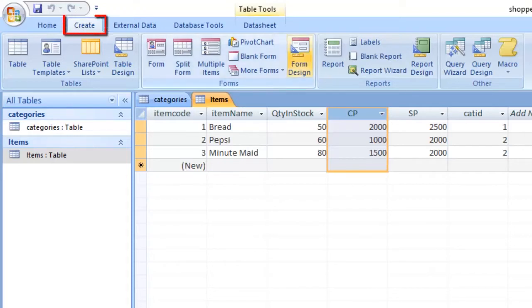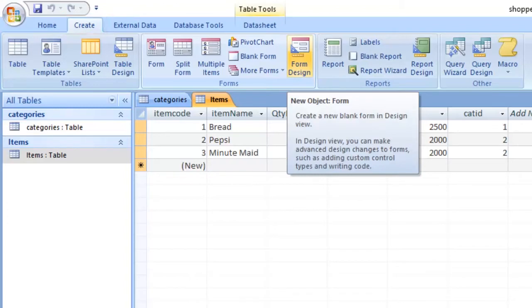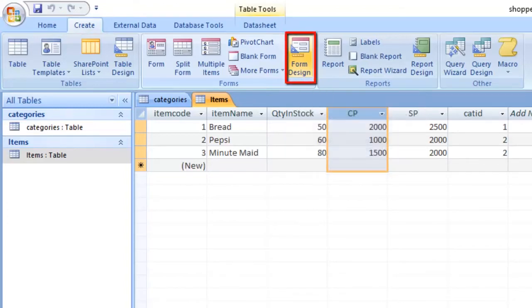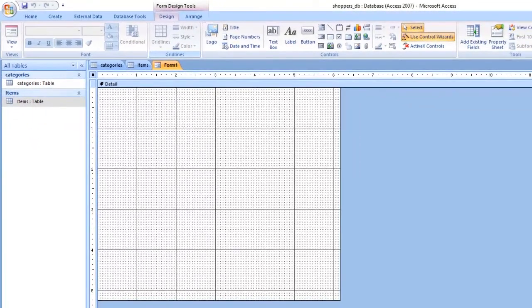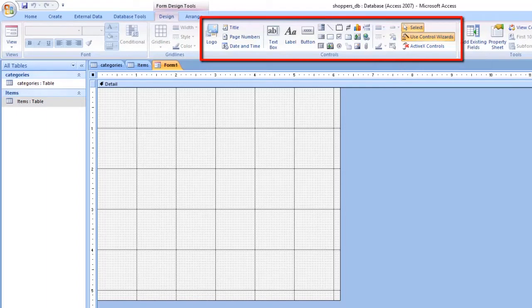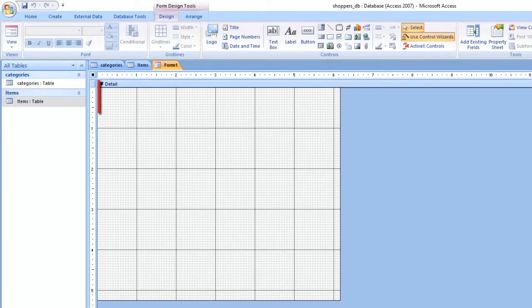Alright, so like I said, I prefer using the form design. Why? It helps us to appreciate the nature of databases and how to interact with them, to know the principles, the building blocks of a database management system and how to use it. So once you click the form design, it's going to take you to the form design tools. These are form design tools, and this is the form design window.